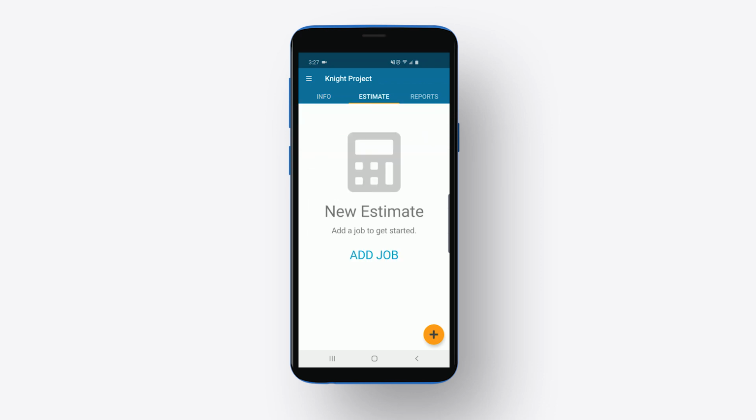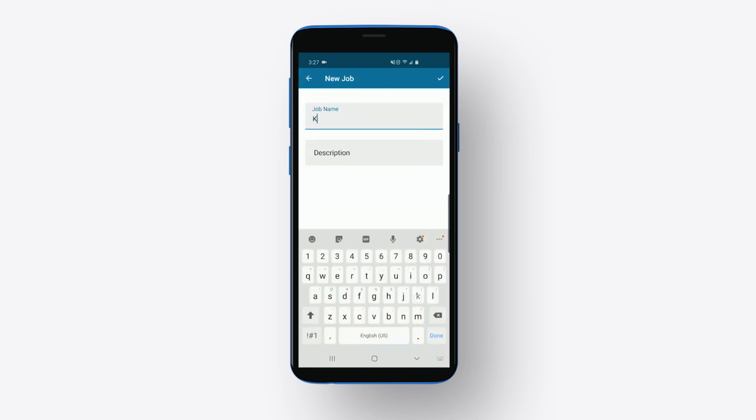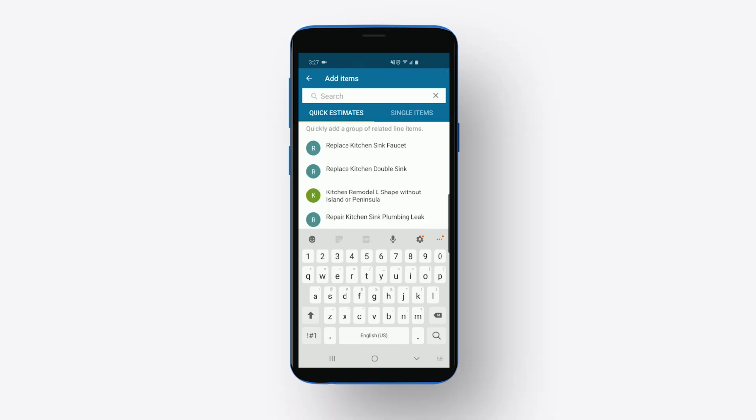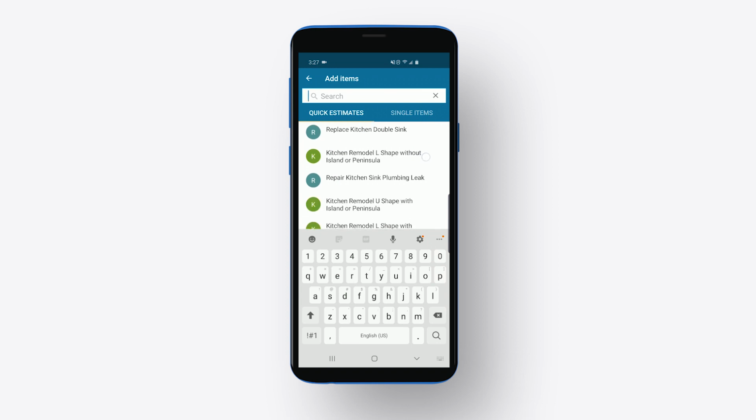Tap the plus sign to start your estimate. Input the job name and any additional details. Note that you can add multiple jobs to a project. Tap the check mark to move on to the next step. This brings you to the Items screen.